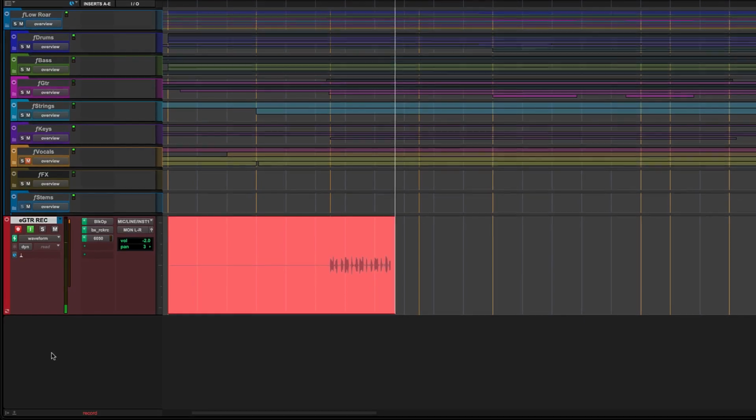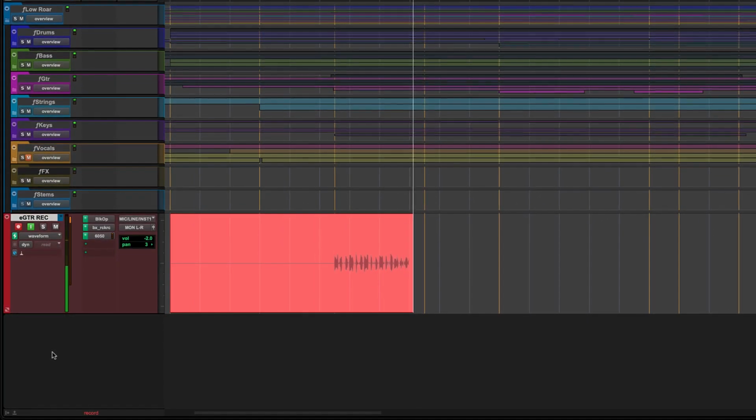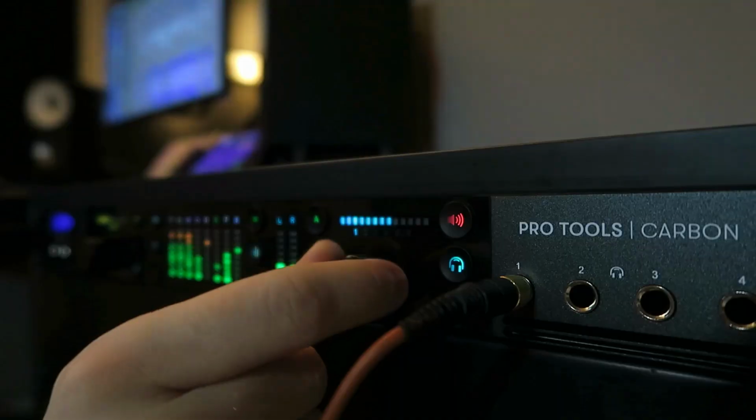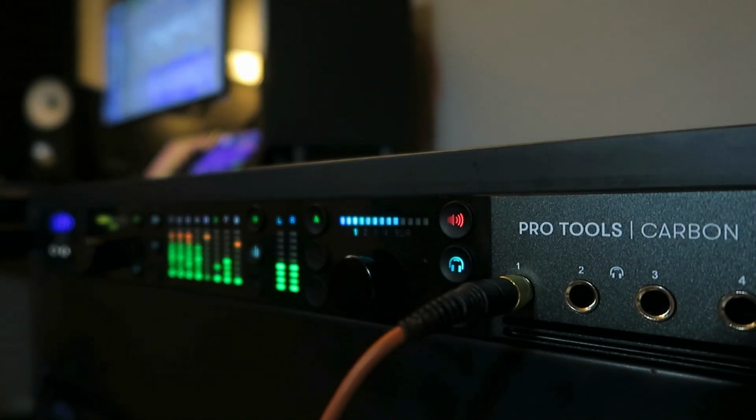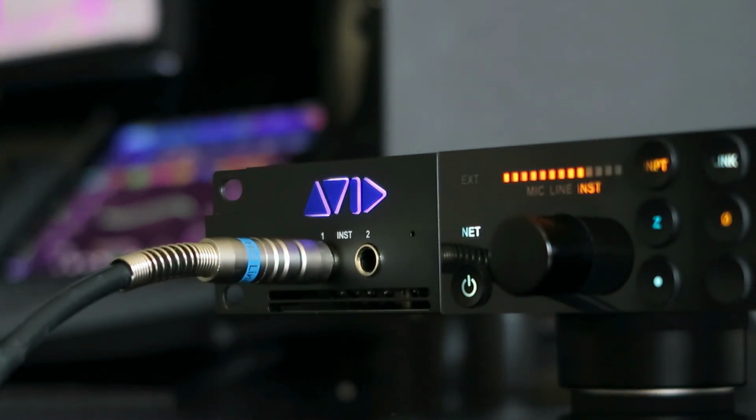That's a lot better and syncs up perfectly with what the guitarist is intending to play. So, now that we have heard the difference, let's dive a bit deeper to understand how Pro Tools Carbon can deliver the signal that much faster.